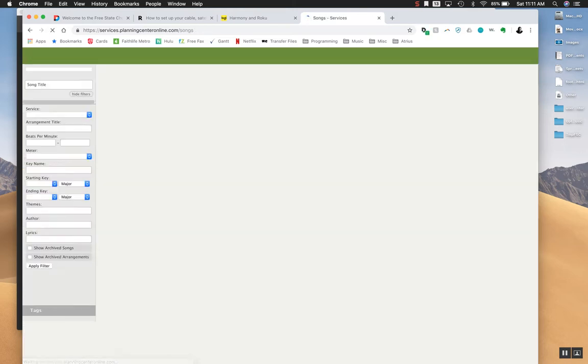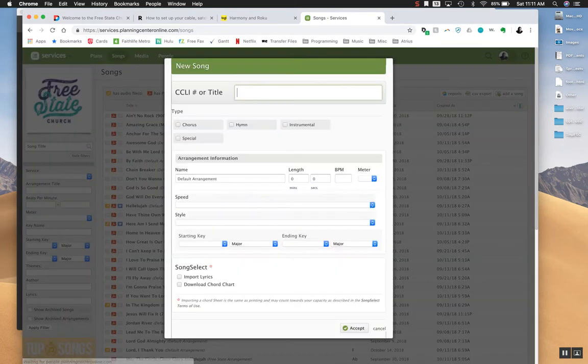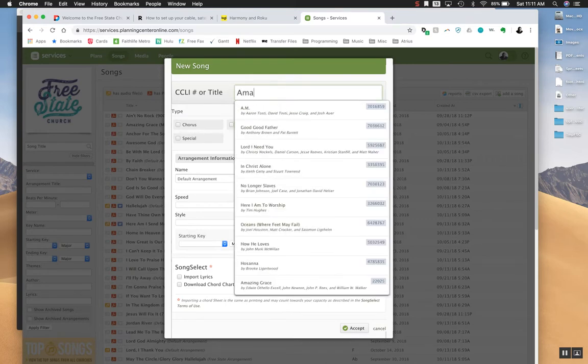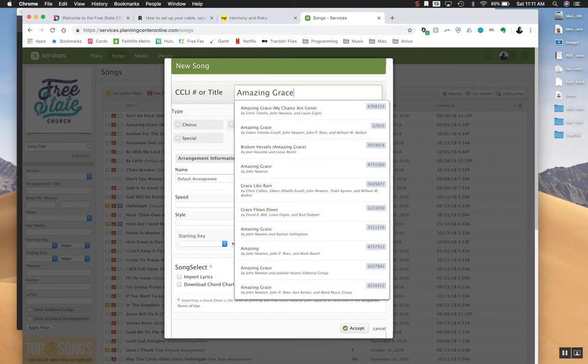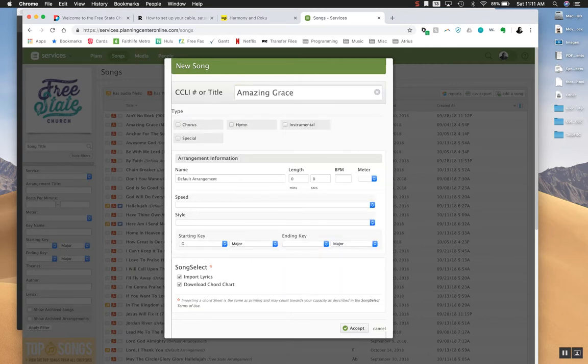If I go into songs, I can go ahead and add a new song. Let's add one that's not in the library. So what I see here is Planning Center sees that this song is already listed in CCLI. So it goes to CCLI, looks at Song Select, and it says, here's all the things that are called Amazing Grace. Let's go ahead and pick this one by John Newton. I'm telling it to import the lyrics and download the chord chart. It knows which key to start in, the default arrangement. I'm going to say that this is a hymn, and this song normally lasts, let's say, 325.